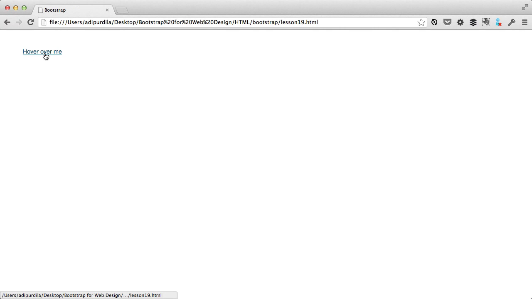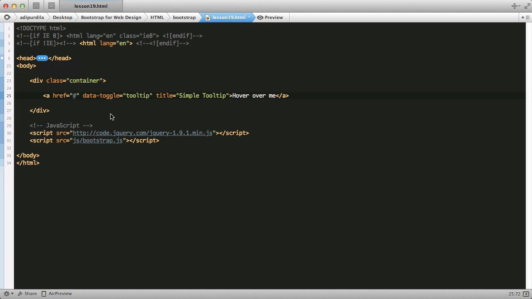Now, once you hover, you'll notice nothing happens. The title only appears in its default browser form. And that's because the tooltips are opt-in, which means they have to be initialized by hand. So let's do that. We'll give this an ID, like a basic tooltip.